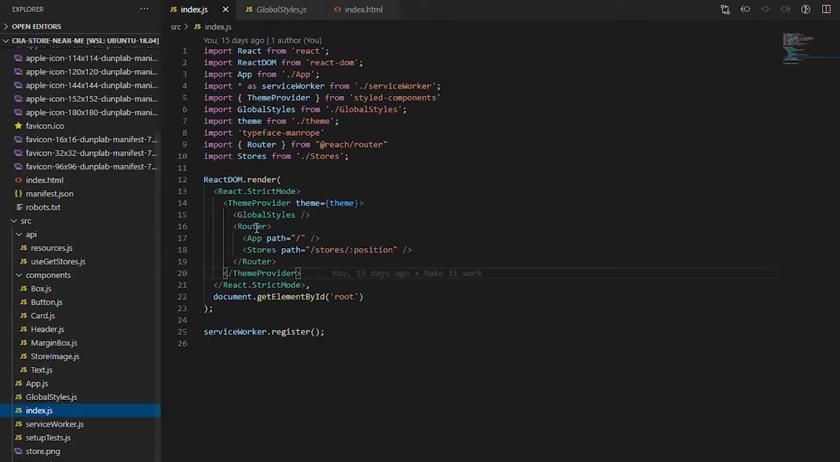Next is the router. Since React doesn't have a built-in router, like I said, in this case, I use a switch router. So I define two paths here. One for the home, the index, which houses the app component, and one is /stores/:position, denoted by a colon, meaning that position here is an actual parameter that we will be using. And whenever we navigate to /stores/position, we can load the stores component.